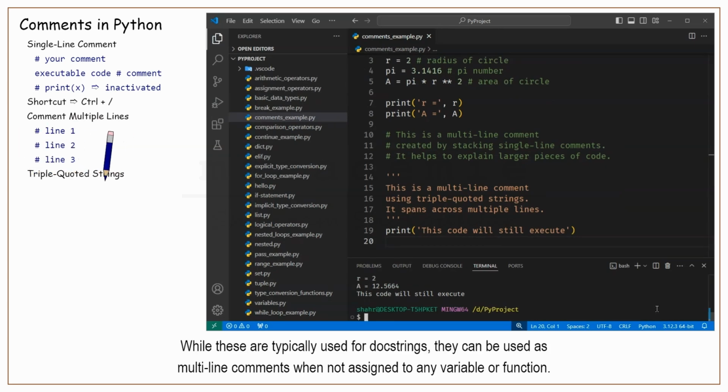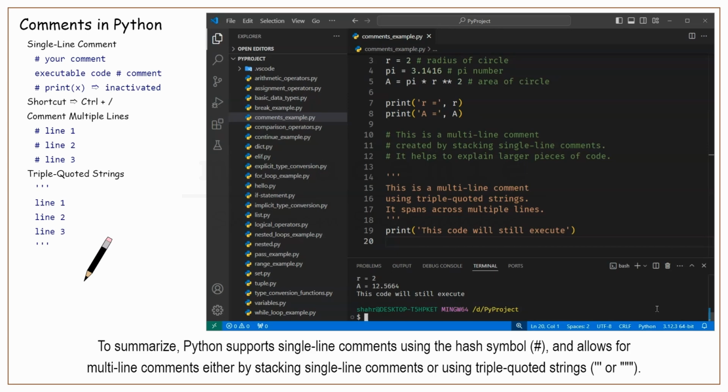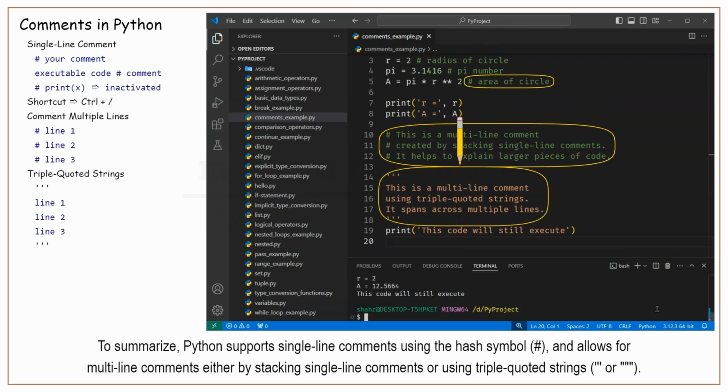While these are typically used for docstrings, they can be used as multi-line comments when not assigned to any variable or function. To summarize, Python supports single-line comments using the hash symbol and allows for multi-line comments either by stacking single-line comments or using triple-quoted strings.